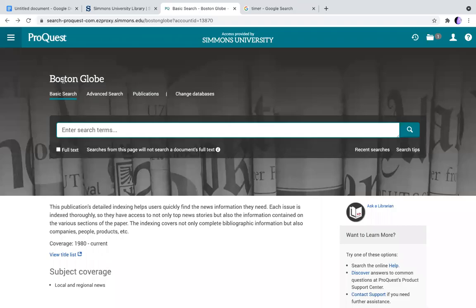Hi, everyone. Today we are going to use the Boston Globe database and show how you can use the filters offered in this database to take a broad search and narrow it down into something more specific. This is useful if you don't know exactly what you're looking for in a big topic. And the search term we're going to start with today is the Isabella Stewart Gardner Museum.